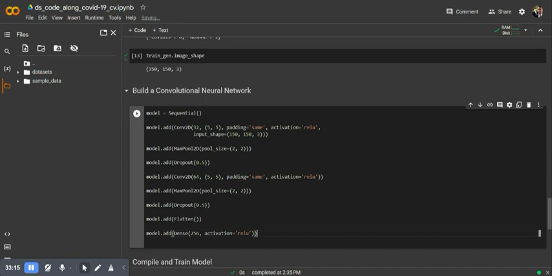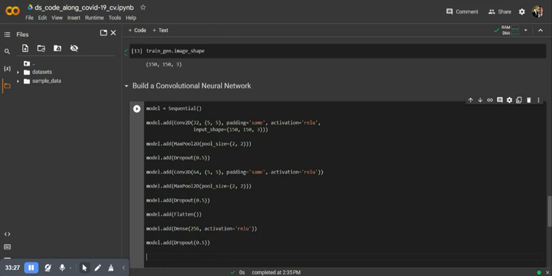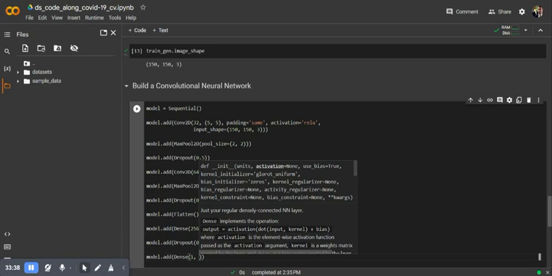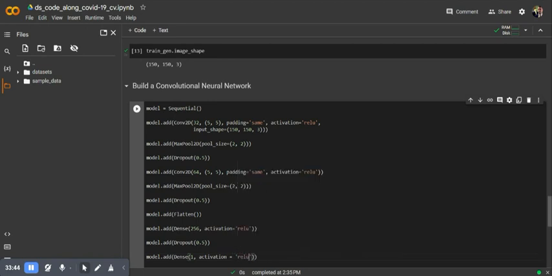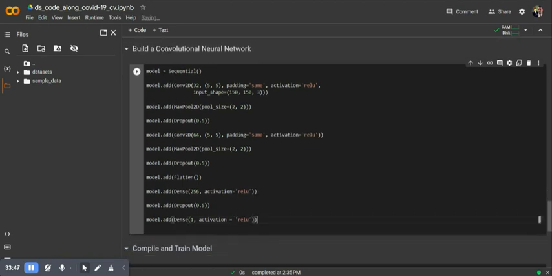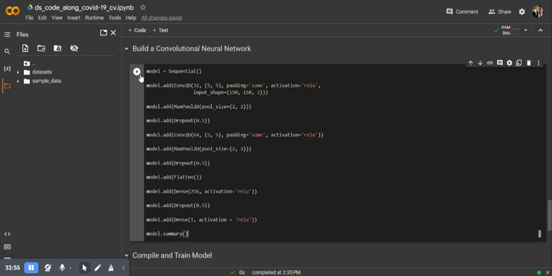Okay. So now let's just add another dropout. And then what we need to do is add the output layer, which is another dense. We only want one in this because it retains either 0 or 1, COVID or normal. And again, activation needs to be relu. Cool. And then we will print the model summary. So we can just run that.